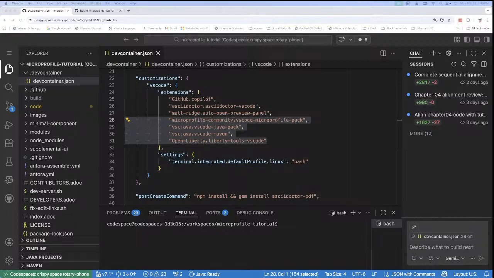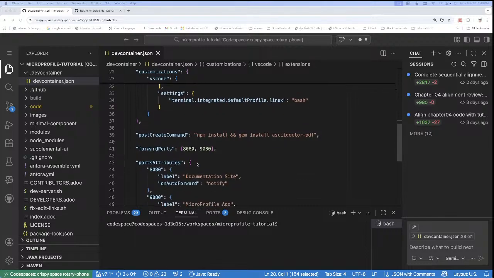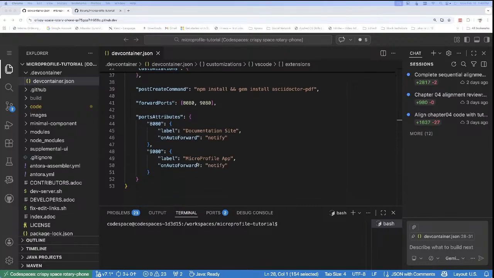There are some settings, which I'm not going through, as that's not much required, it's for convenience. Then some commands which I'll be running, this is also not required for you, and the ports which I will be forwarding. Here I have ports, one port for the app, the other for the documentation side. We may not need this ports attribute, but let's keep it for the time being.